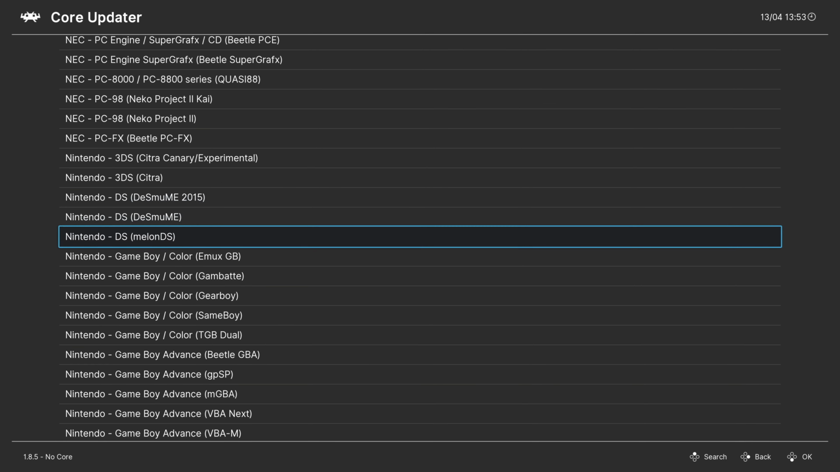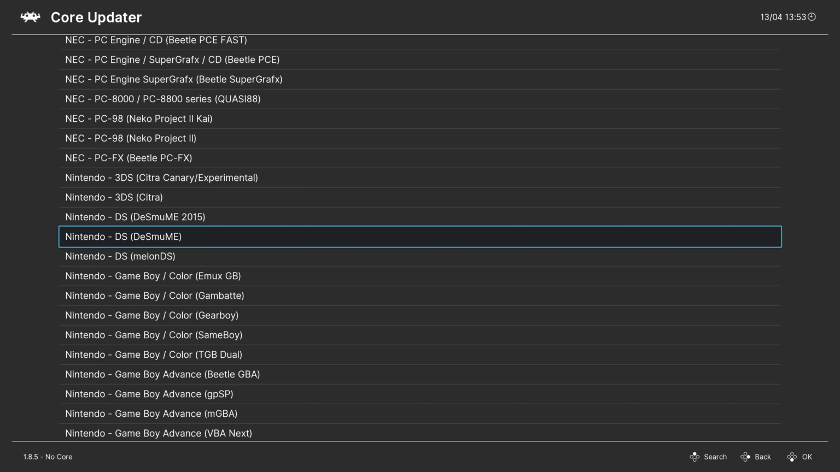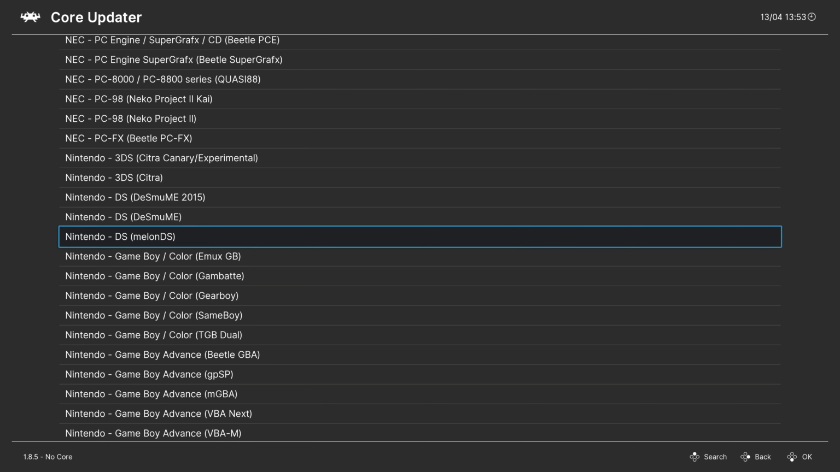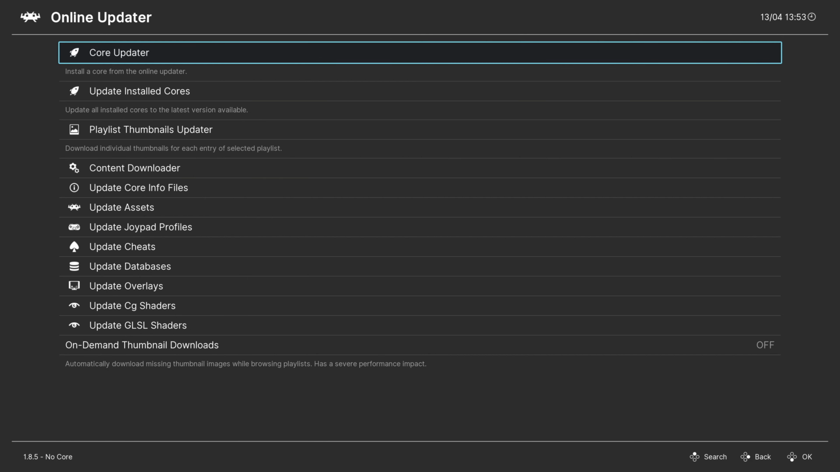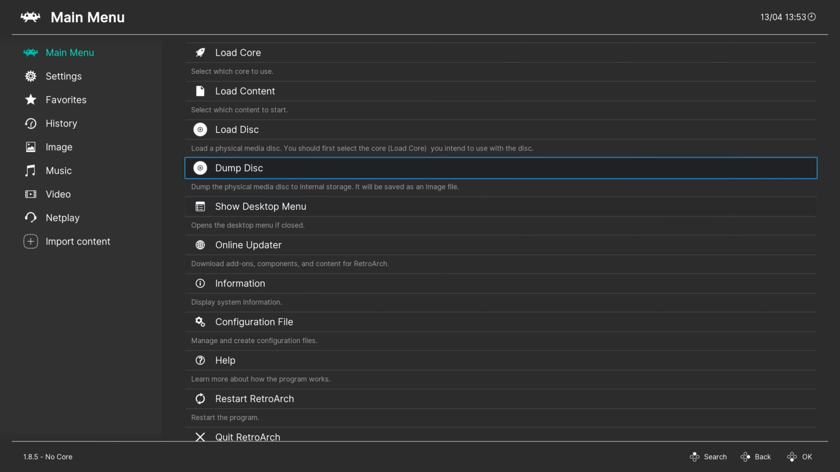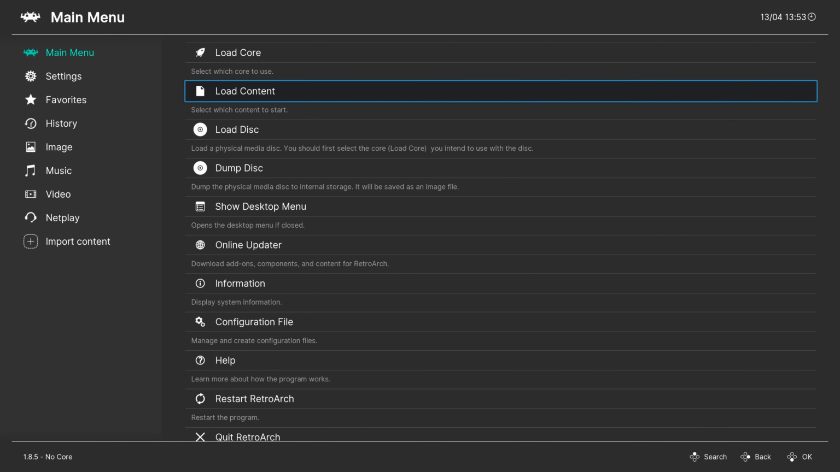So for today's tutorial, we are once again going to be covering DeSmuME. I think melonDS is going to be a fantastic, more accurate emulator in the long run, but currently melonDS in RetroArch just isn't that great. So go ahead and press enter to get that downloaded. Then press backspace to go back out to the main menu. And from here, we can go ahead and start enjoying our Nintendo DS games.